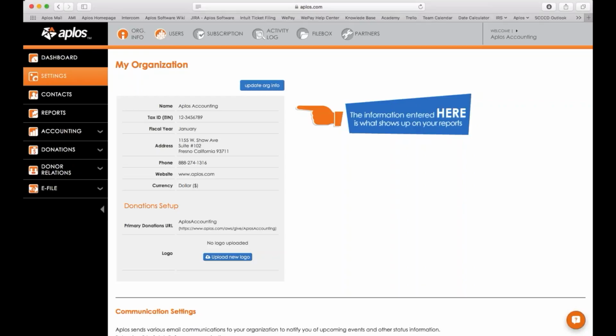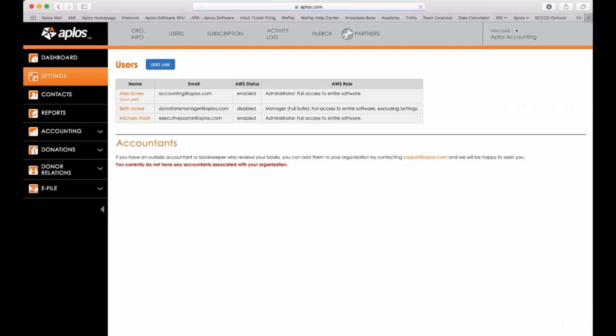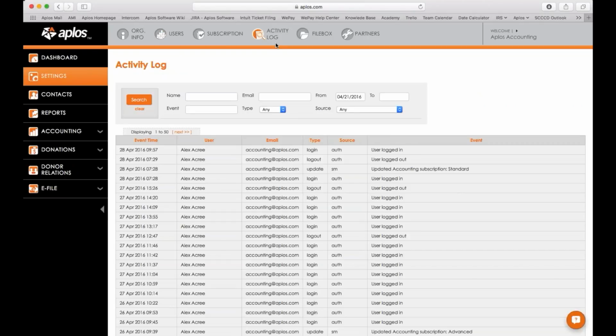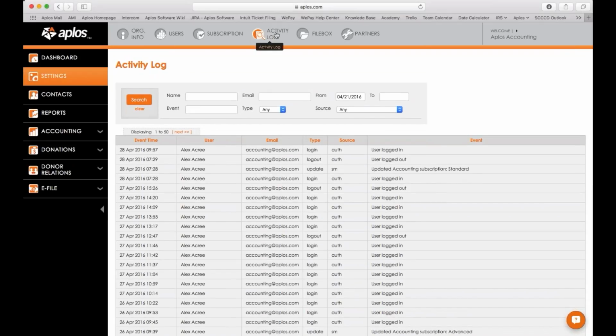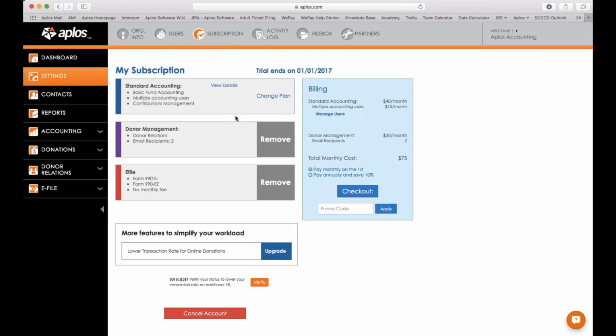And if you do have multiple users on the account, you'll also be able to access the activity log, which will show who's logged in and what changes they've made. This is a great tool for internal controls, just to keep an accountability system set, so you as the administrator can see who's logging in and what changes they've made. But the thing I want to highlight here in settings is the subscription page, so I can go over some pricing for you guys.